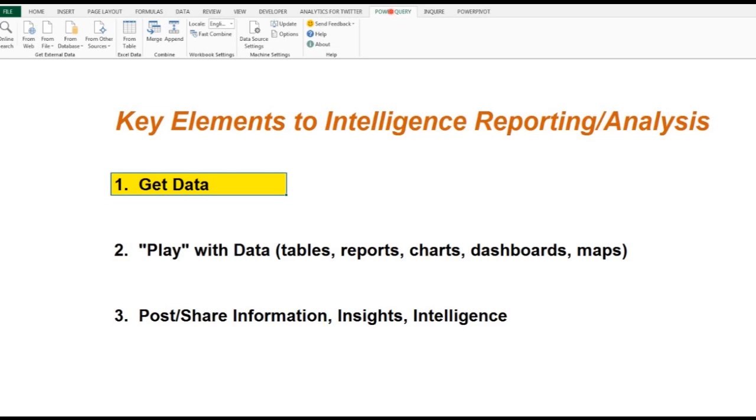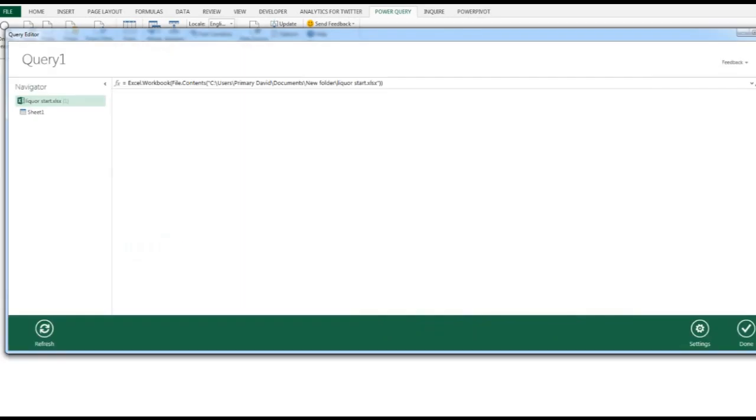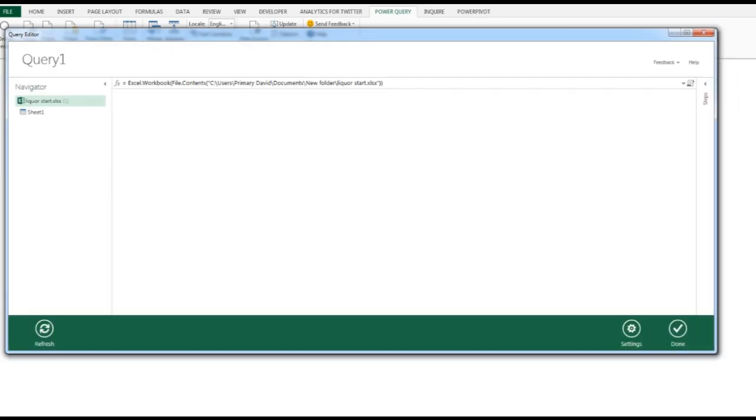So Power Query, we'll click it. In this case, I'm going to open up a file. Anyways, I won't go over the specifics of what I did here, but basically this is my, let's call it, my corporate source. I just moved it down here for the demo. So I'm going to open it. And of course, you'll get your standard Power Query window.